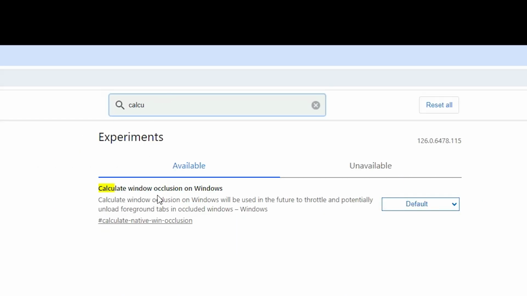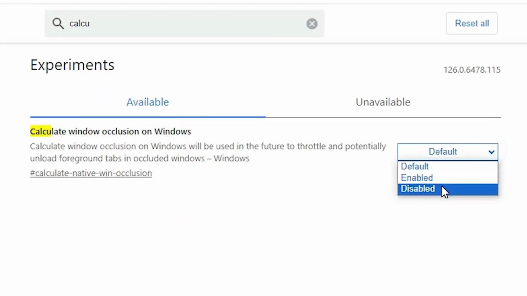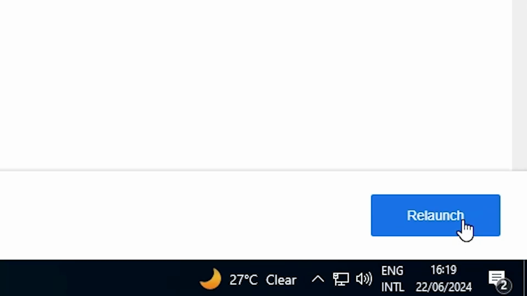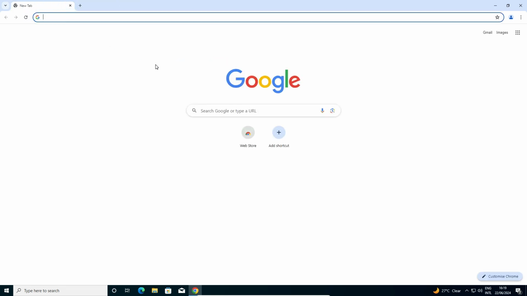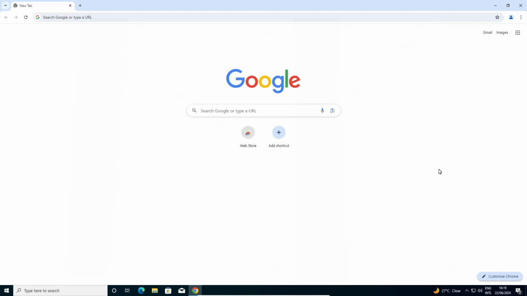And here we find Calculate Native Window Occlusion. Here we find it is default. Change it to disabled. Click on disabled and click on relaunch. It asks for a relaunch. Click on relaunch to relaunch your Google Chrome, then go to a new tab and press Ctrl P. I hope your problem is solved. If your problem is not solved, then I give another solution.